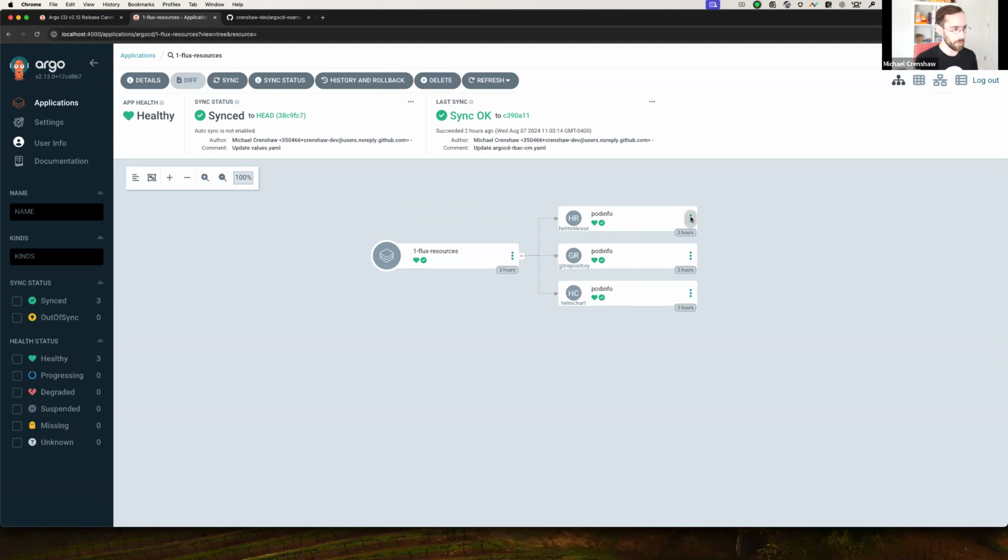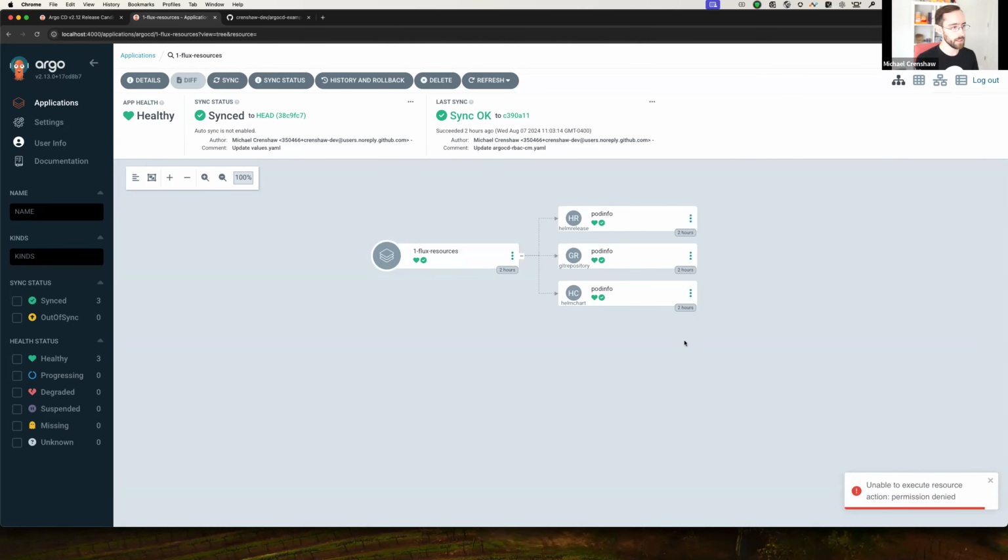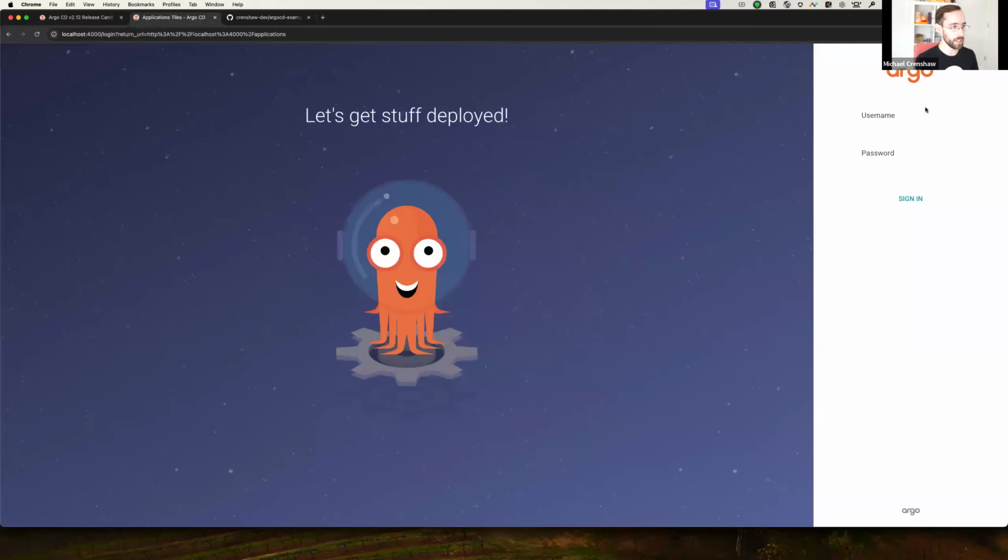And they also added custom actions for common things that people do with Flux resources. So for example, I can suspend this Helm release, stop it from syncing. I'm in my test user, so I'm not actually allowed to do it here, but I'd be able to suspend it and then resume it. So huge thanks to our contributors for bringing that support in.